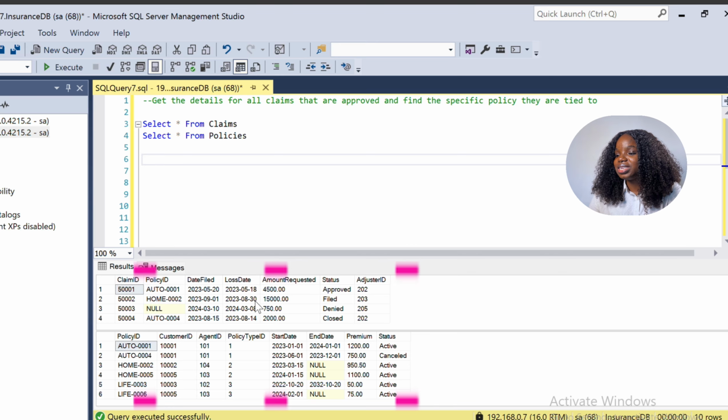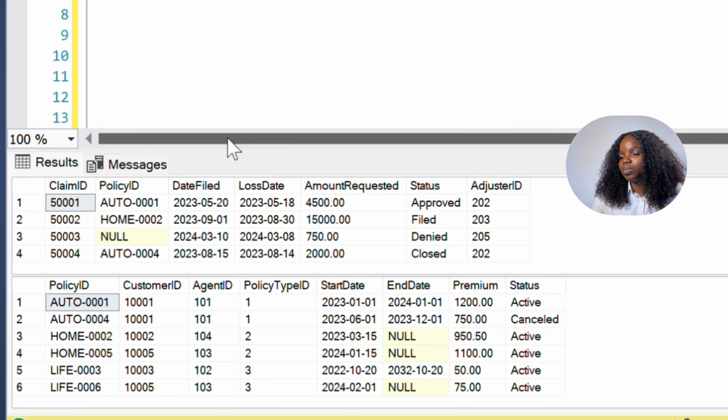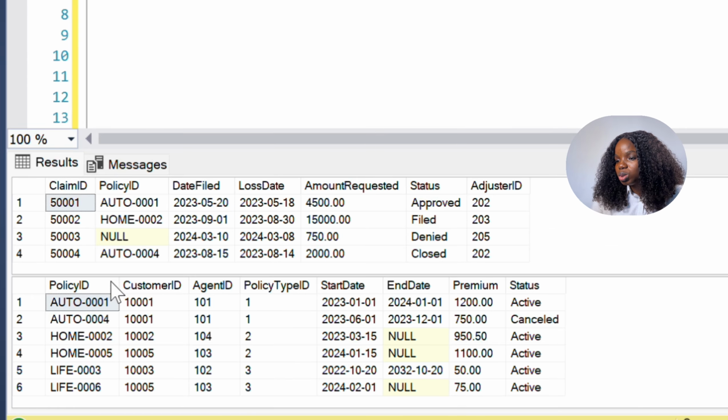Running this, I see that I have my claim ID, policy ID, and here on my policies table, I also have my policy ID. If you look at these two tables, what are the values that are common between these two tables? If we identify them manually, of course, in your normal real work, the tables will be larger than this and you will not be able to identify them manually. But for this example, let's try to identify them manually.